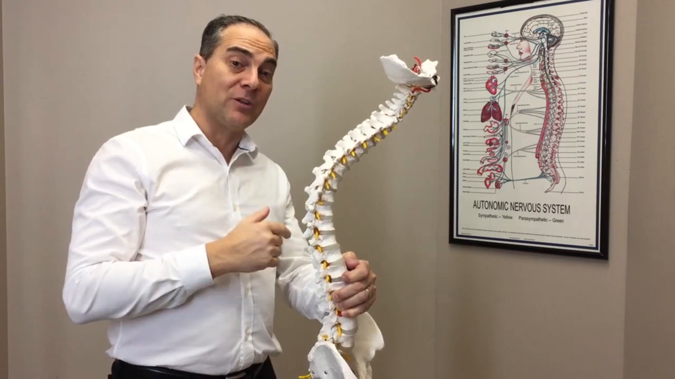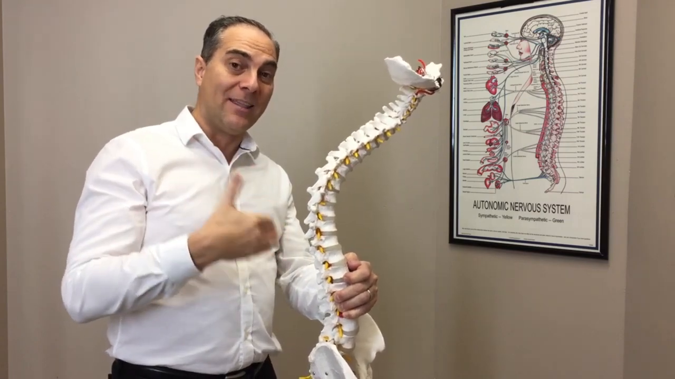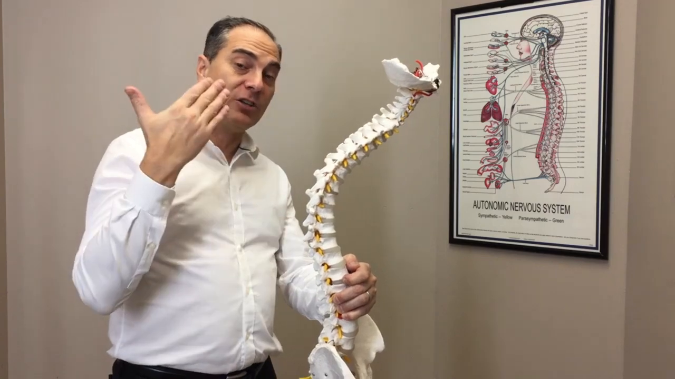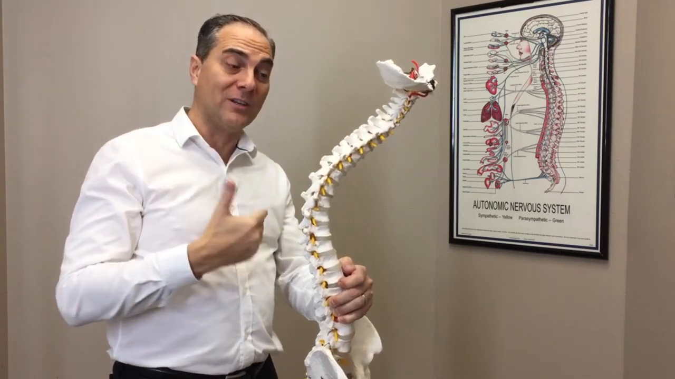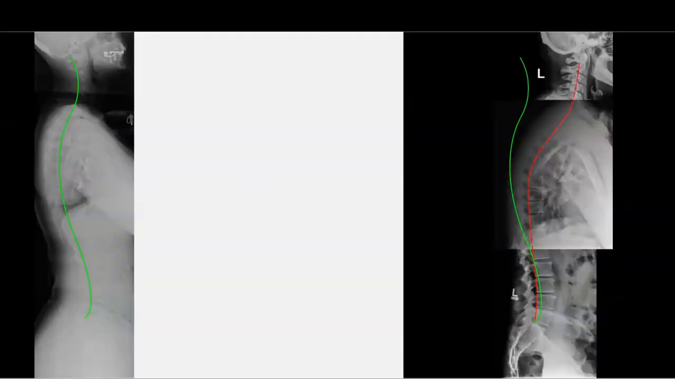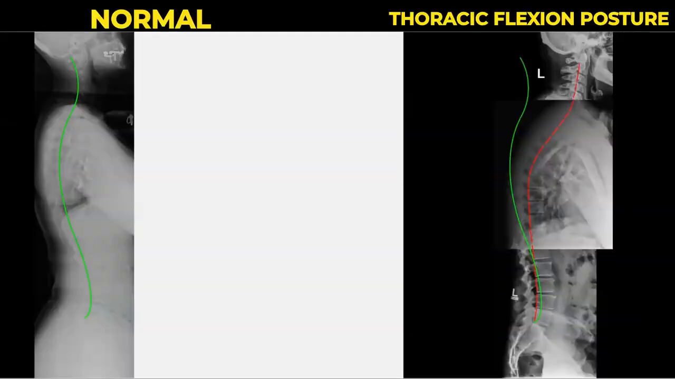I'll show what it looks like in an x-ray in a moment, but this is the reason why you need to analyze the structure of the spine, not just posturally on the outside, but also on x-rays, to determine how to fix this structurally. So this x-ray is now showing a classic thoracic flexion posture.